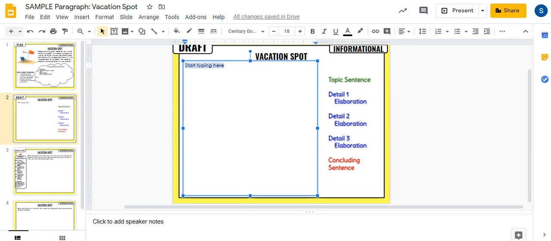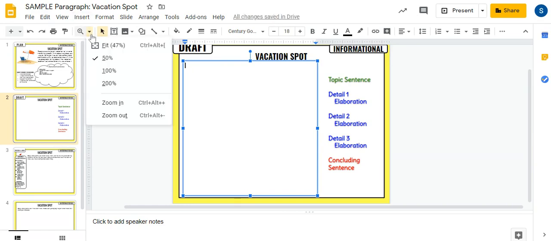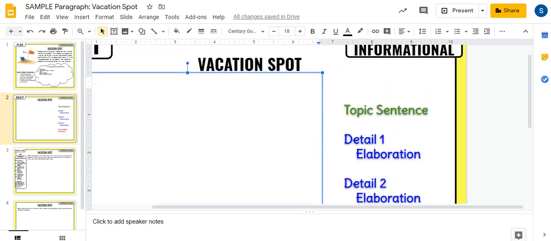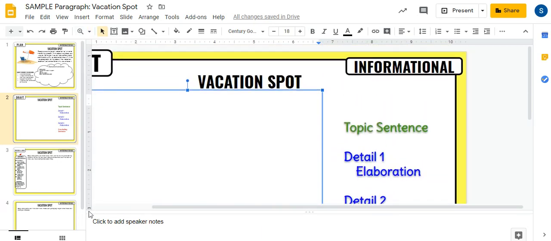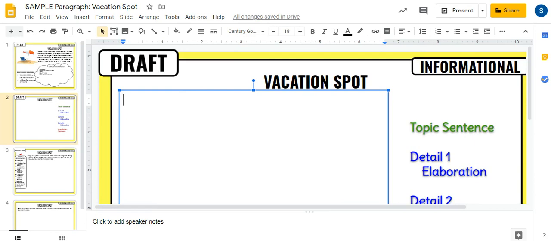Okay, so again, I don't need the start typing here. I'm just going to highlight that and delete it. And I'm going to start typing my paragraph. And I'm going to zoom in so that you guys can see it a little more closely. Okay, I'm going to go this way. There we go. Now, I was going to say I don't think you can tab in this to indent, but you can. So I'm clicking tab to indent, and I'm going to put my topic sentence first.